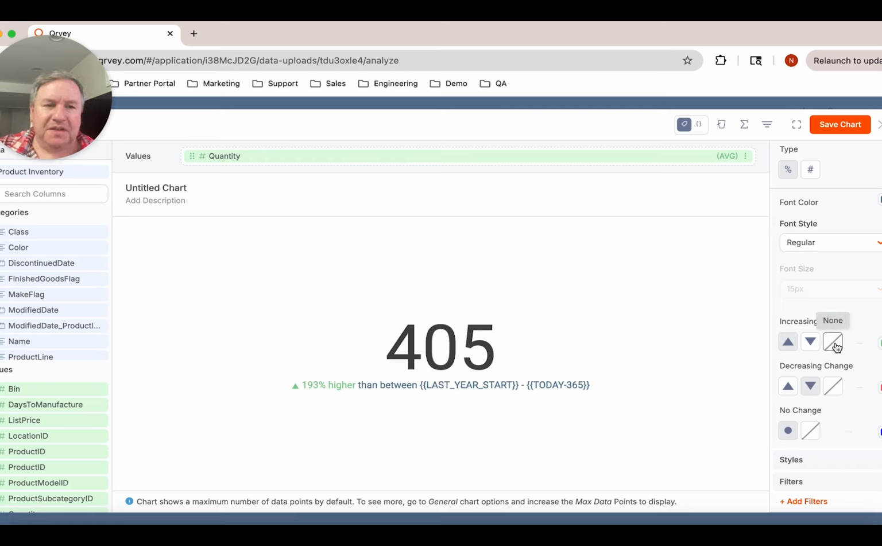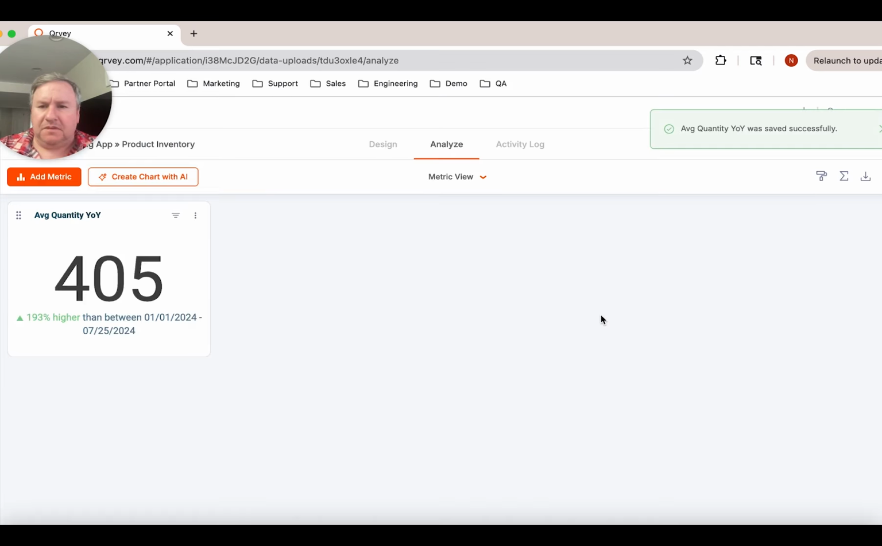Before I save the chart, notice that the tokens are in place, but they're not resolved yet. Those will be resolved when I save the chart and the chart is rendered. So to wrap up, I'm just going to give this metric chart a title. Average quantity year over year. So I'm going to go ahead and save the metric chart. Now you can see that my average product inventory was 193% higher this year than the equivalent time period last year.